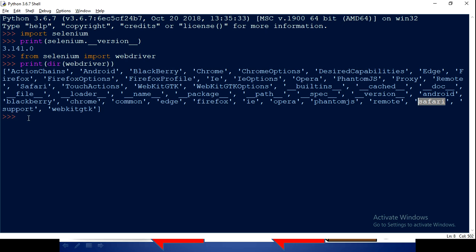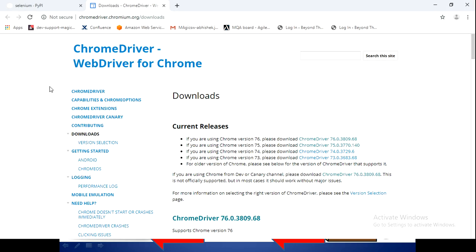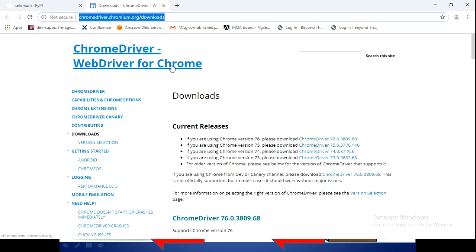The next thing required is to install a driver for your browser, right? I'm going to use the Chrome driver. This is the site from where you can download the web driver for Chrome, and you go to the entry based on the Chrome version you have. Make sure you install a Chrome driver version based on your Chrome browser version, right? If it is 75, then you use this one. If it is 76, then you use this one.